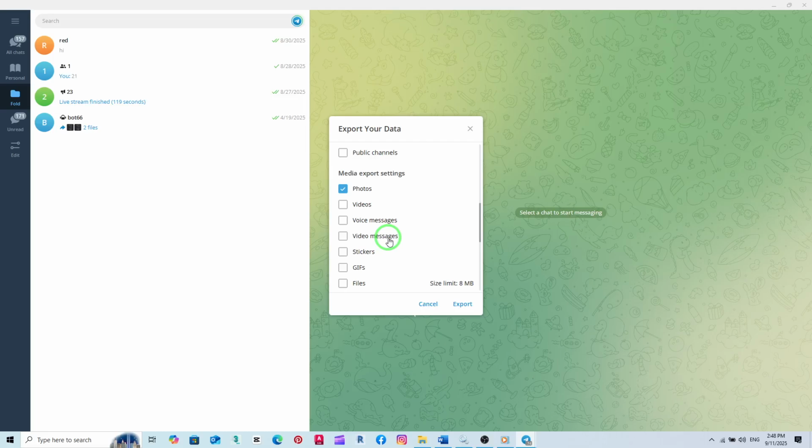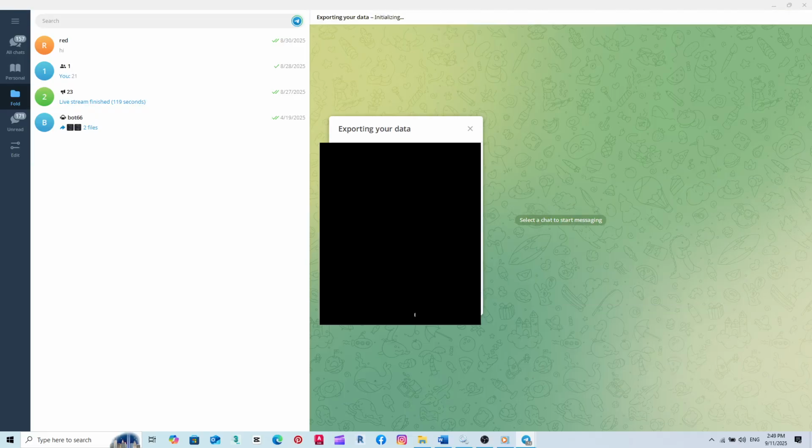After that, scroll down further to the Media section and make sure you tick the option for videos. This will specifically target and include your video files in the export process. When done, simply click on Export to start the process. Once the export is finished, you'll get a notification letting you know it's complete.